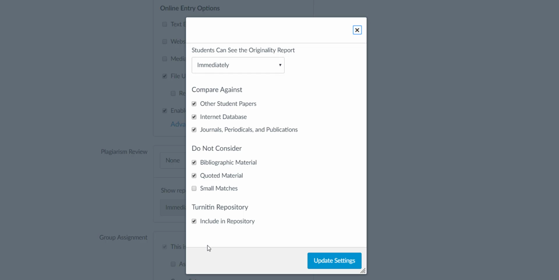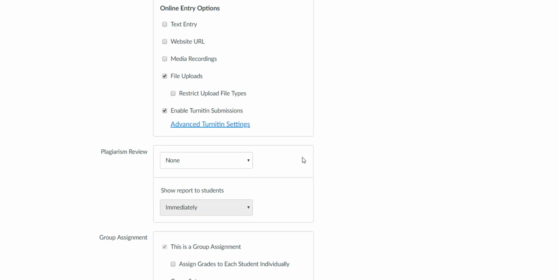So you select what you want for your originality report, and you can select to change when students can see the report. I choose immediately. You can choose after it's been graded, after the due date, or not at all. I always want students to see the originality report. So let's update our settings.